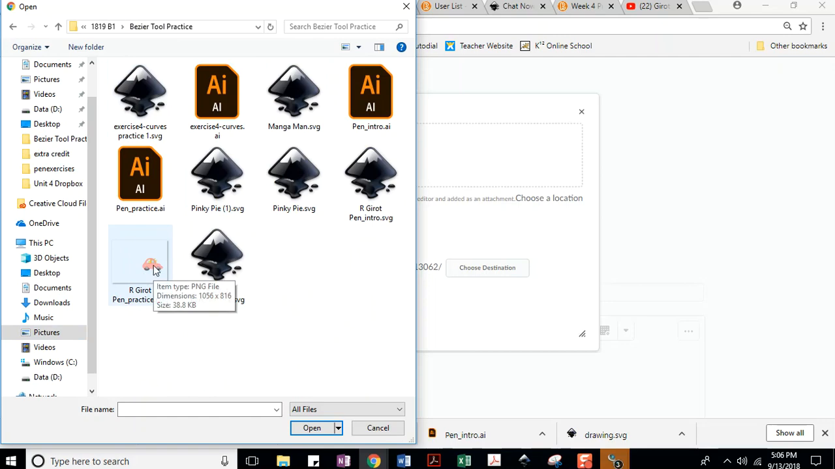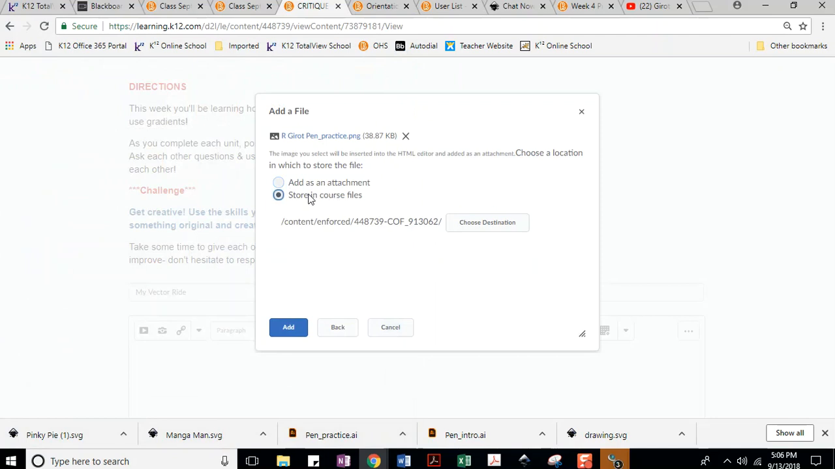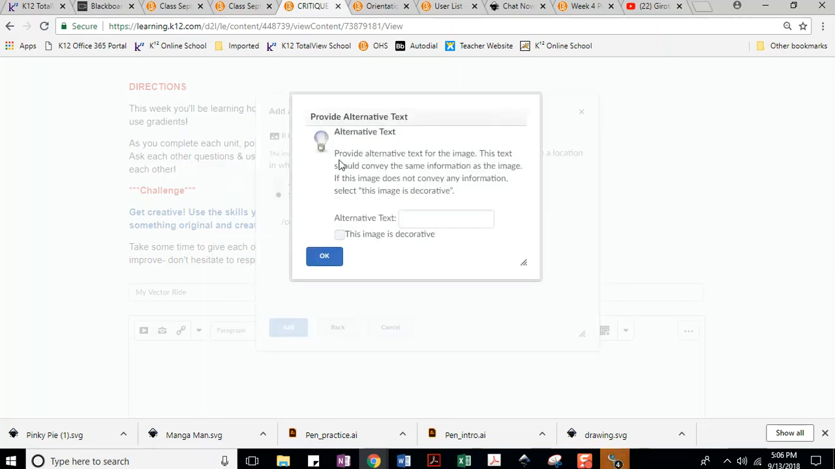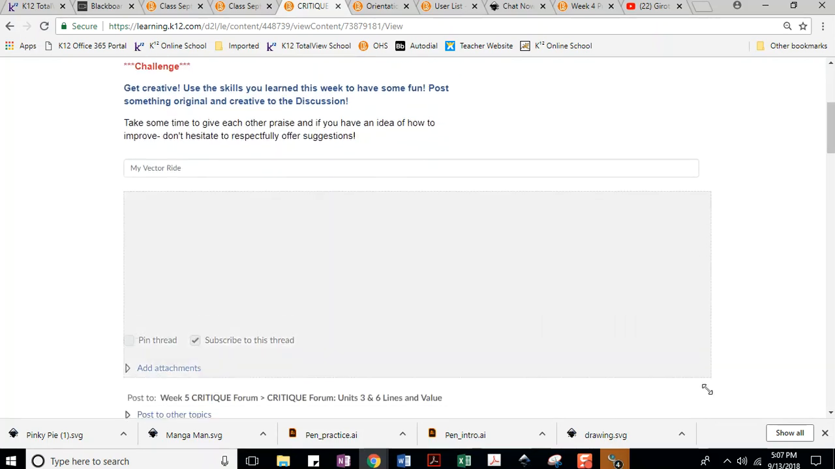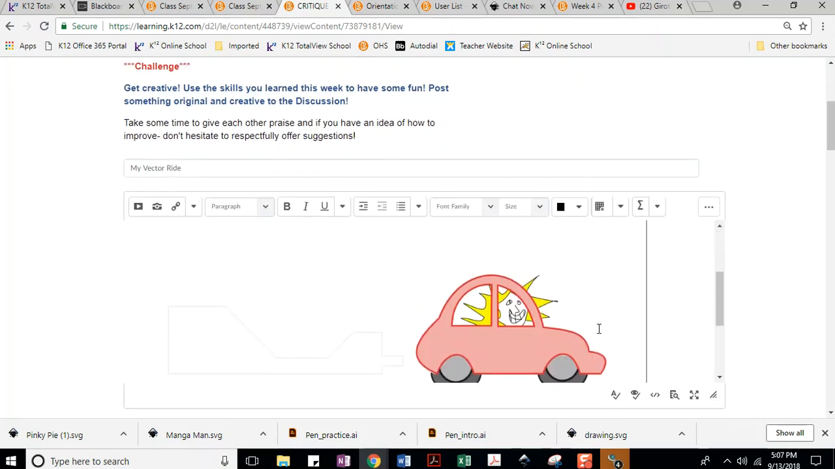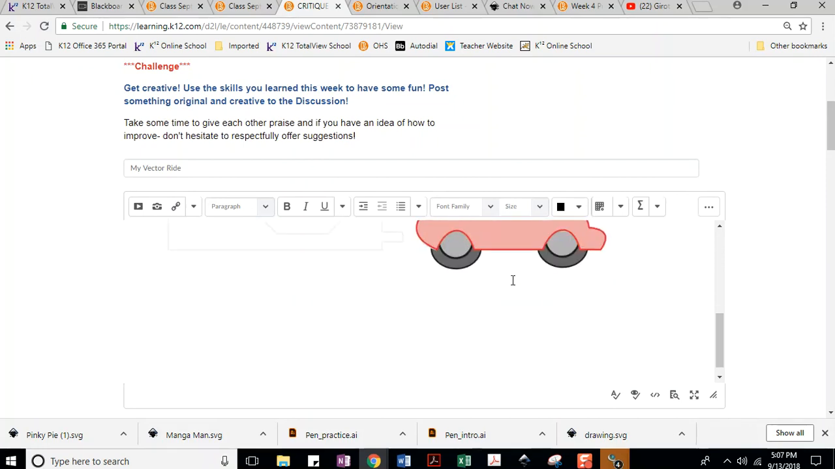And there it is. You can see it. It's a picture. I'm going to open it up, and I don't want to add it as an attachment. I'm just going to add it. And then it says, this image is decorative. And that is going to make it so that it shows up as a lovely picture inside. Woo! But my car's way over there. So what in the world just happened? Why is it such a huge picture? Let's look.